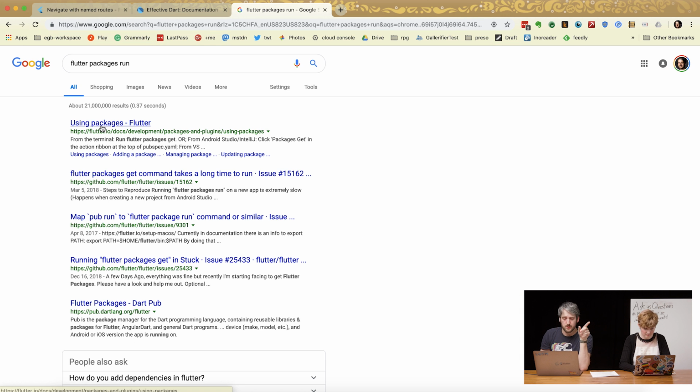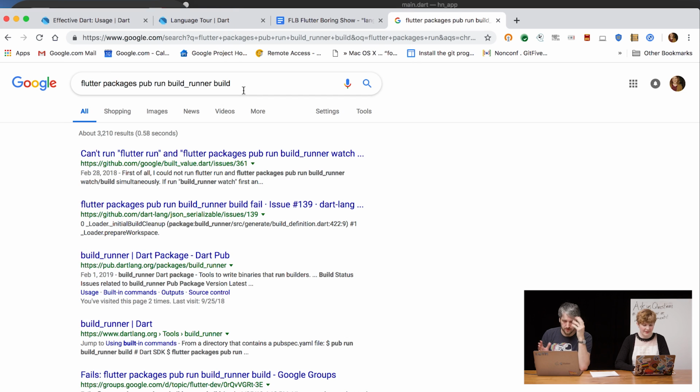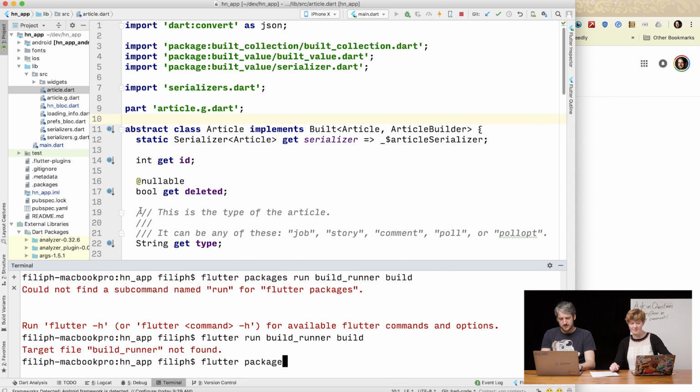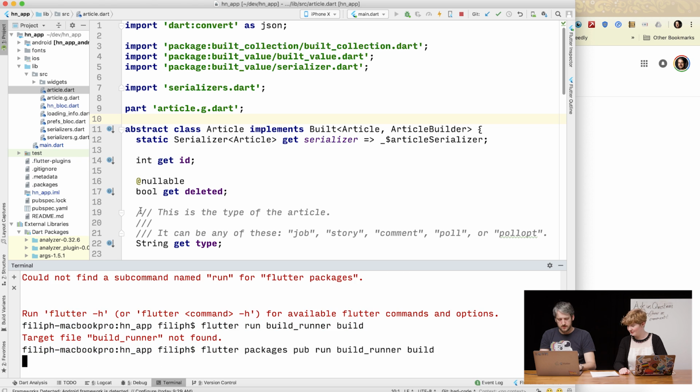Basically, what we're trying to do here is pub run or Flutter packages pub run build runner build. Oh my gosh, this is what was autocomplete. Let's try that. It's everything but just pub run build runner build. Ta-da.